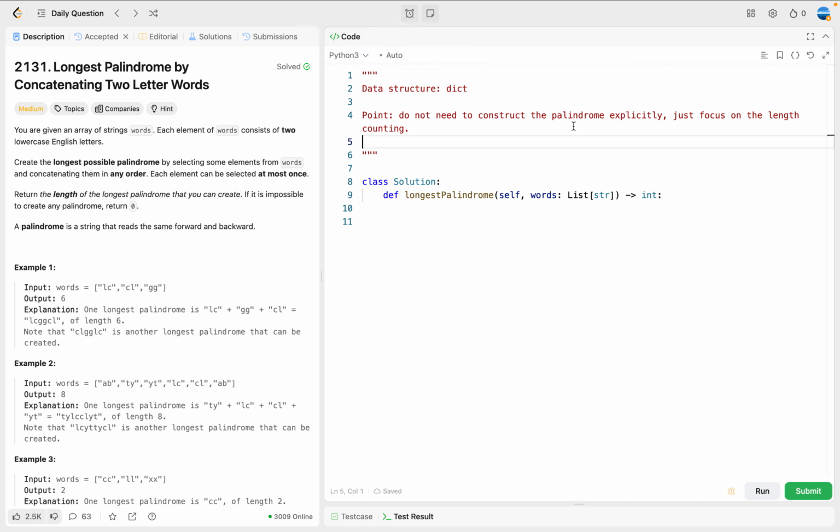Friends, let's look at problem 2131, Longest Palindrome by Concatenating Two Letter Words. So let's look at this problem together. Here, the data structure we're going to use is a dictionary. And the point to this problem is the following: we don't need to construct the palindrome explicitly. So we just need to focus on the counting, right?